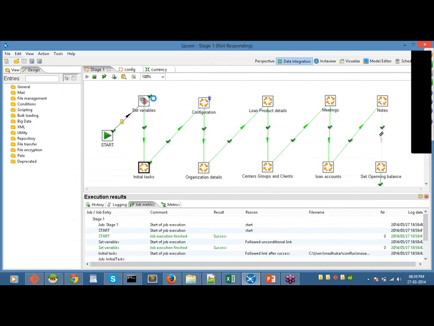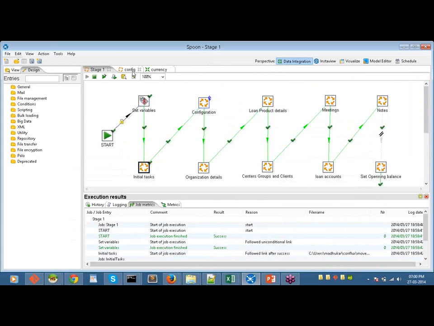When each job is successfully executed, a green right mark will be shown on the job and also on this set variable. At present it is running on configuration. This configuration or transformation is executed successfully: loan product details, center group, clients, loan accounts, and notes. It is executed. So now I will open the application.